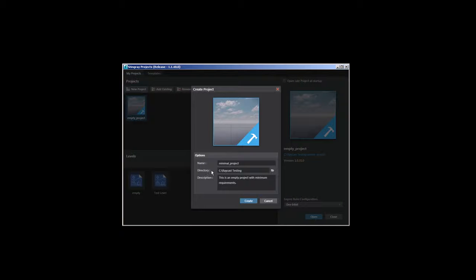If you wanted to save this out in a different place, you would just simply hit this Browse button, and then you could select the folder that you want everything to save into. And then you have your description. A description is just going to allow you to basically post a description about your project, so that way someone else could come in and maybe make some changes or something like that.